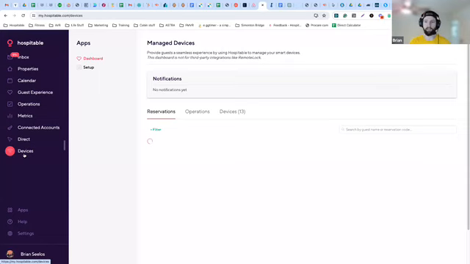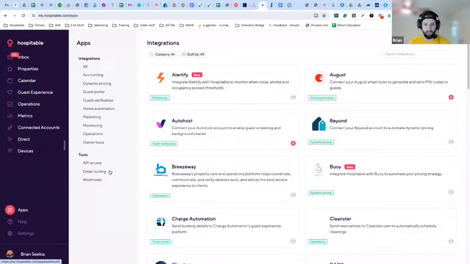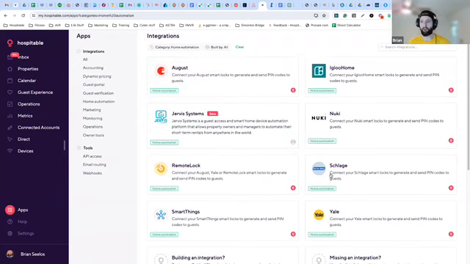So this goes back to the smart lock feature that we were discussing a little while ago. We can connect to a number of different smart locks. We can connect to August, Schlage, Yale, Nuki, and Igloohome lock systems. And then we also connected Jervis, RemoteLock, and SmartThings. These are systems that can automate multiple different lock systems. But if you use a lock that can connect to our system, you'll connect the app to Hospitable.